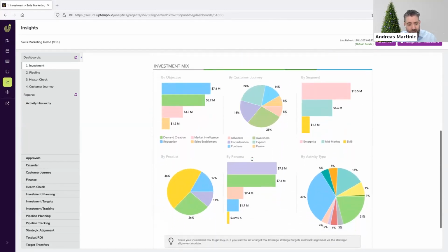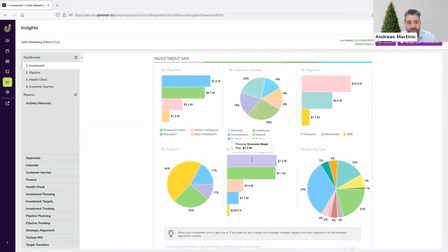Going down, I have a dashboard for investment mix by objective, customer journey, segment, cost, activity type, persona, and product. Ultimately, which metadata, which segmentation, which custom attribute, which taxonomy you go for is completely up to you. This goes not only for a dashboard like this, but for any dashboards, be they standard or custom dashboards that we can provide you with.